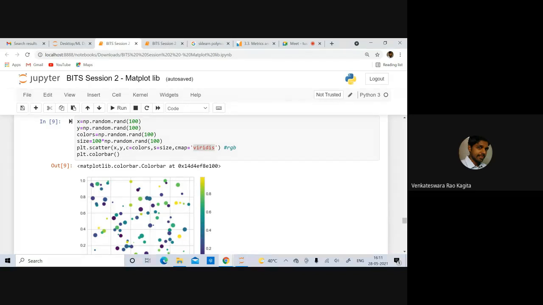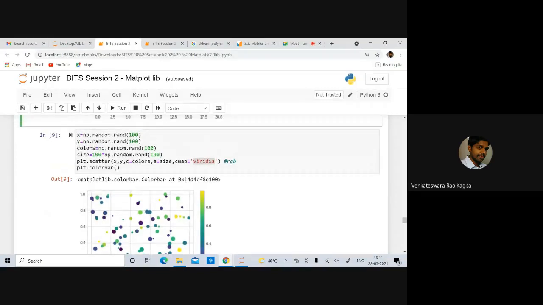So here we are using the four-dimensional information. One dimension is X, another dimension is Y, another dimension is color information, another dimension is size information. Right. So we have four different dimensions represented in a two-dimensional space. So four dimensions, I'll tell you again. One dimension is X, another dimension is Y, another dimension is colors, another dimension is size. So we have four different dimensions represented in a two-dimensional space here. So let's see how to do that.